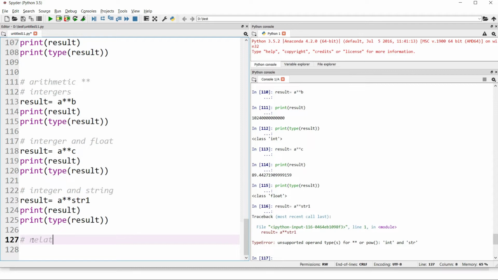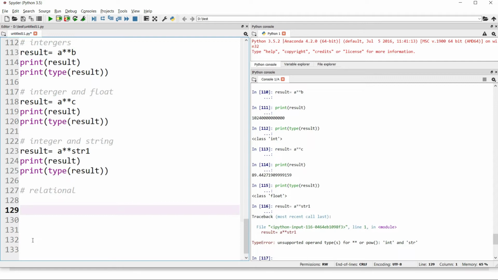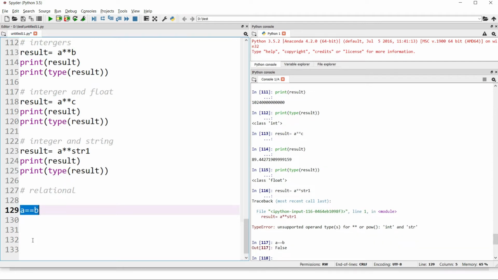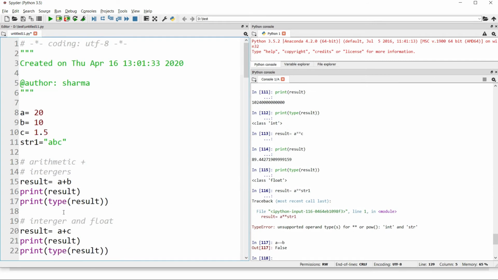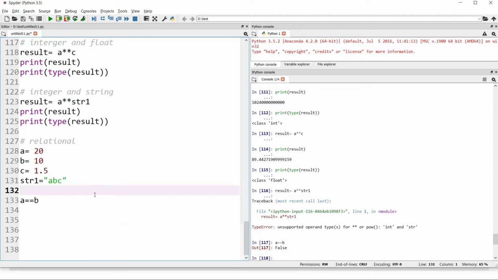So let's begin. Let's talk about relational operators. If I want to check if A is equal to B or not, let's just see. It gave you false. Why? Because, if you remember, I'll just copy and paste it again. So A is 20, B is 10, C is 1.5 and STR 1.